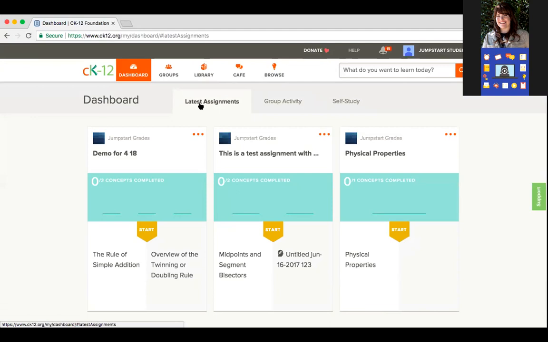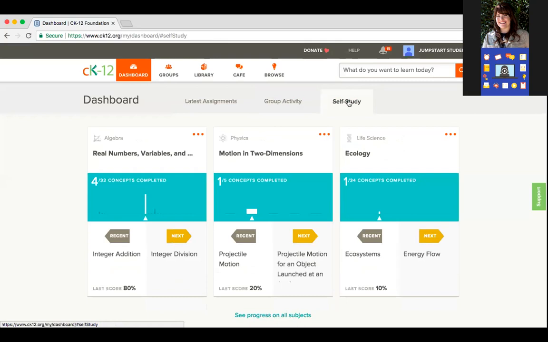Another option is to have students use that practice as a self-progress option. And they could really go through and do their own self-study. So they could explore different resources, whether they see it here within their dashboard, or they would see the percentiles if they were actually exploring the content itself. So I'm going to switch back over to the teacher screen just so we can see what that looks like.